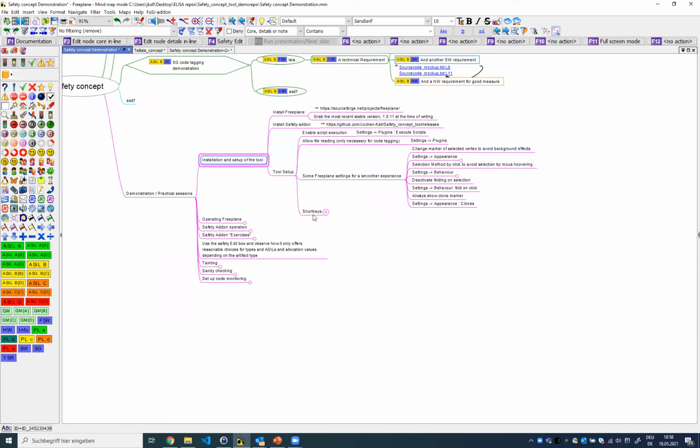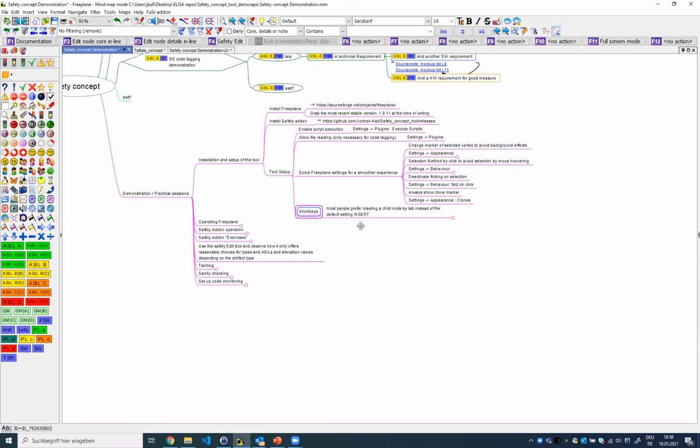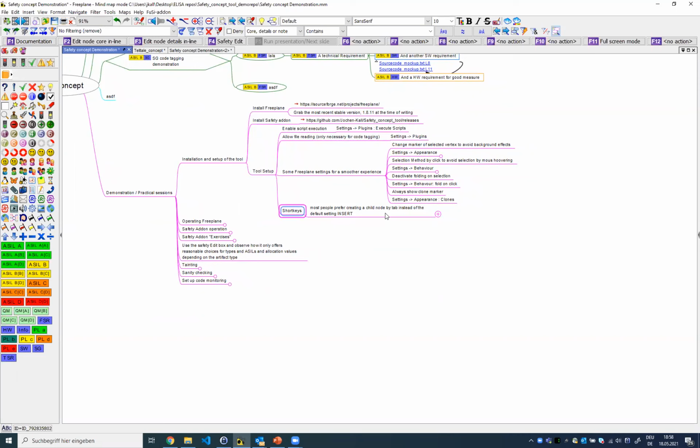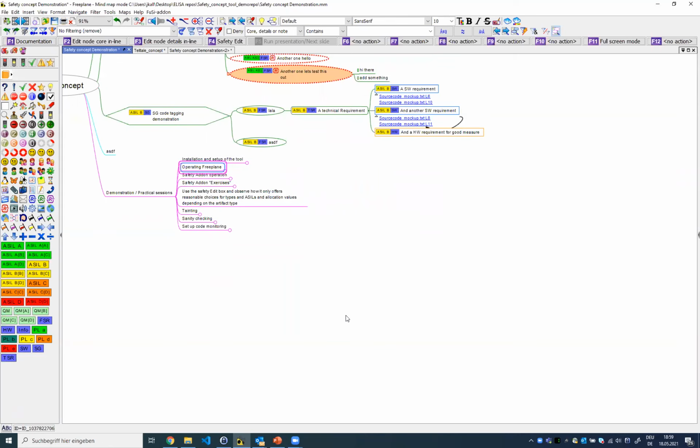Okay, then there's the matter of shortcut keys. At least I prefer to make a new child node with the tab key. The default setting is the insert key. If you prefer the tab key as well, then we can change it. No, I'm familiar with insert. You want to have it insert? Okay, then we ignore this. Okay, that's the tool setup.